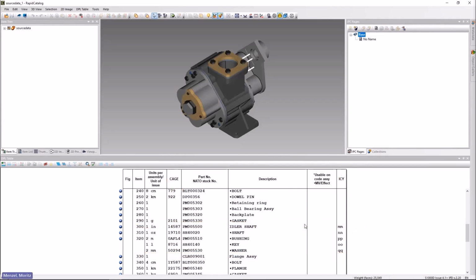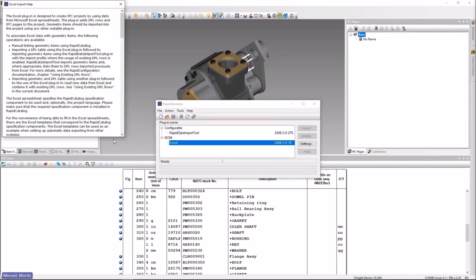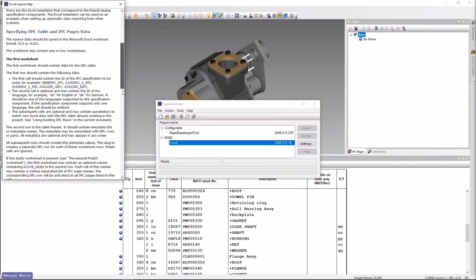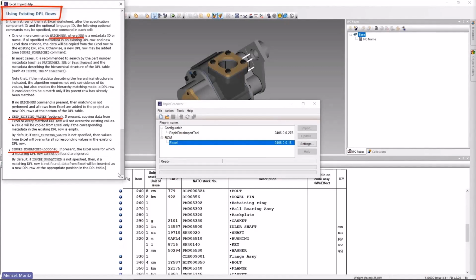By the way, for more information on this feature and on many others, you can use the new context help. In this case, it will take you to the documentation of the Rapid Generator Excel plugin, where you can get help relevant to what you are currently doing. I will also get back to the context help again a bit later.